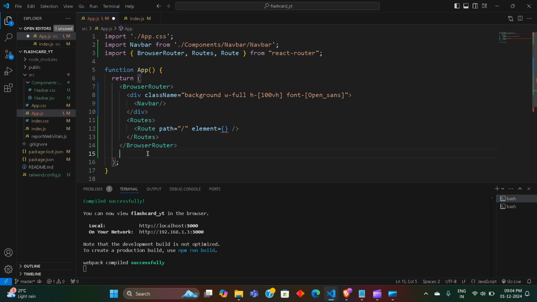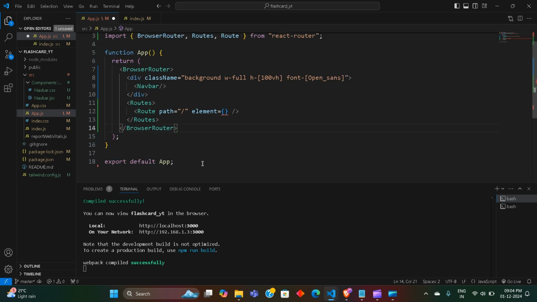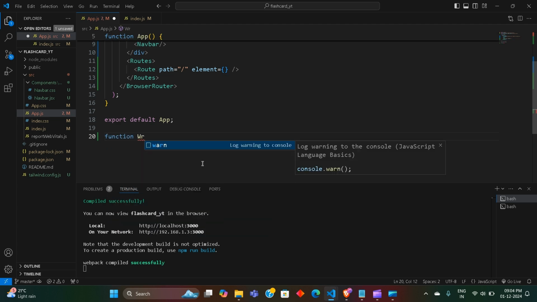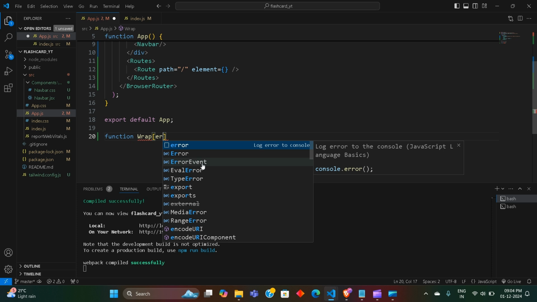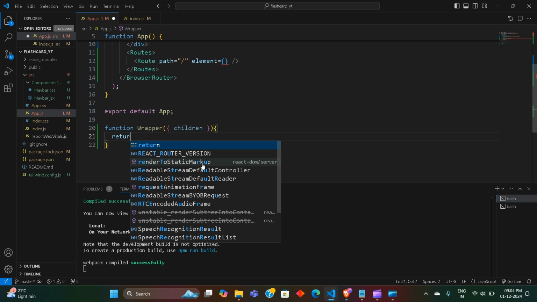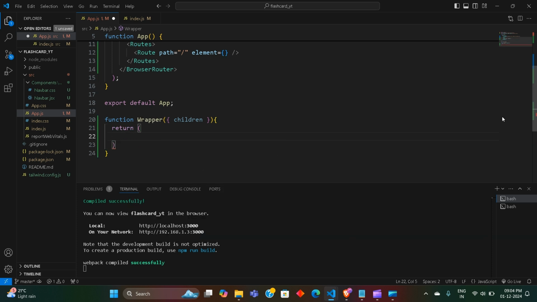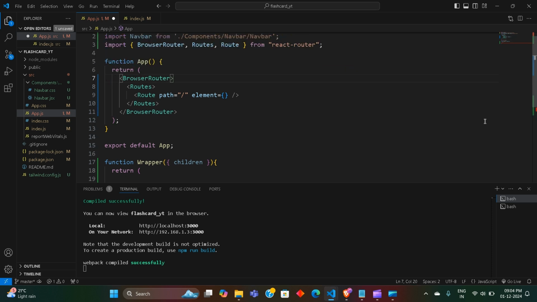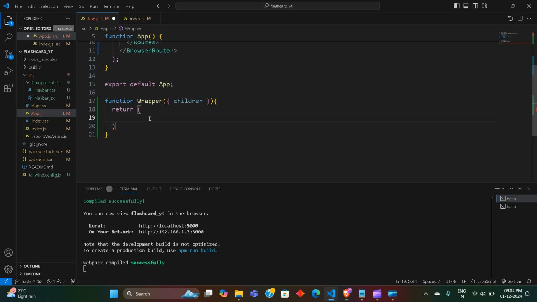But before moving on further, let me create a new component called Wrapper. Create a new function component Wrapper, and it will have one prop, which is children, and we will return some JSX. So Control X and Control V.